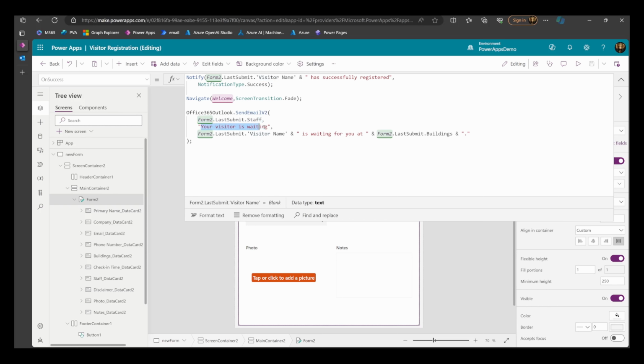The second parameter is the email subject. And then the third parameter is a message. You can put anything you want. I've used some variables here because I'm capturing this information in my form, but you can just have a static message. Okay, so let's try that.